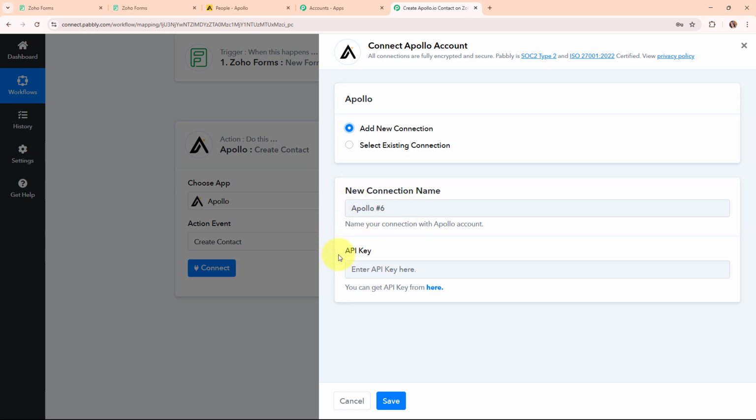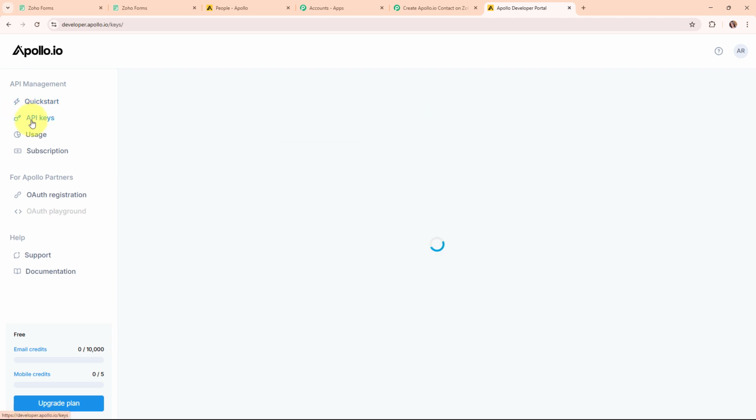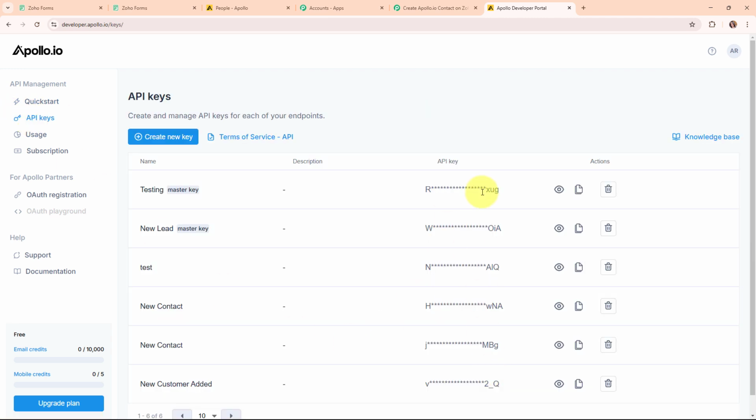And now to build a new connection, it is asking me to enter the API key. It says you can get the API key from here. So I'm going to click on this hyperlink given over here, as I've already logged in to my Apollo.io account. And here you can see it has directly taken me to the API management window of my account. So I'm going to click on this API keys, and here you can see some already existing API keys. So I'm going to use this previously existing API key, which is named new lead.